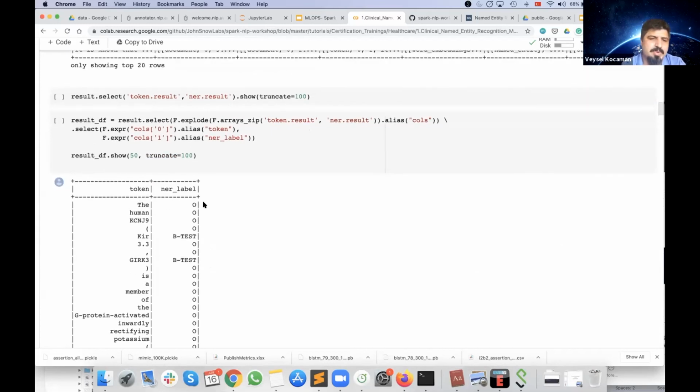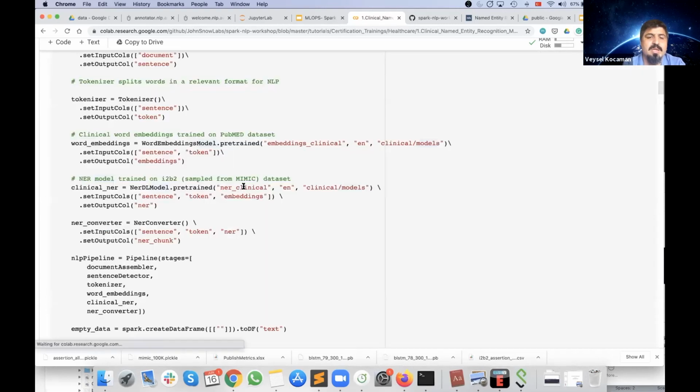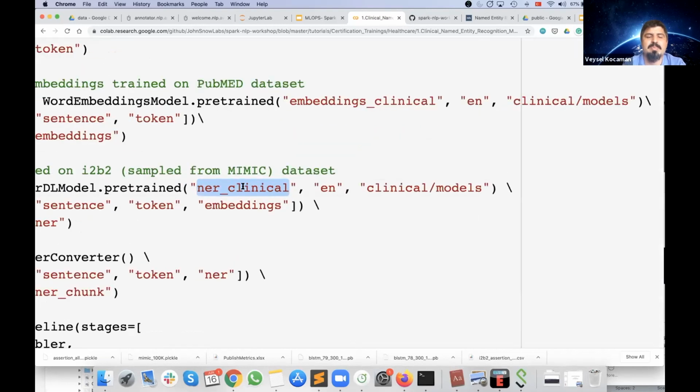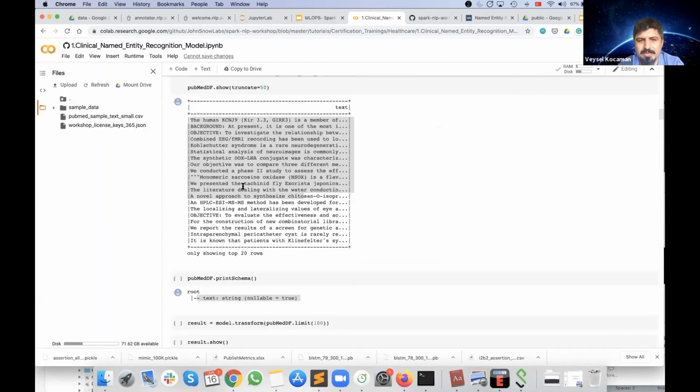So, for example, as I said, this is a multi-class classification problem. Each token will get a label. This is the predicted label coming from the NER clinical model, because here I used the NER clinical pre-trained model. This is another NER model with problem, test, and treatment entities, so it will give me test, problem, or treatment entities as a prediction.